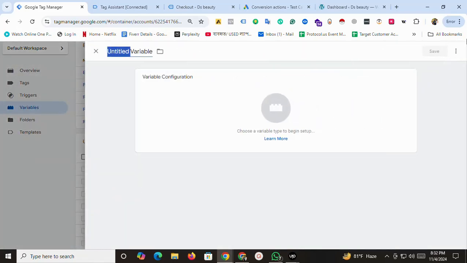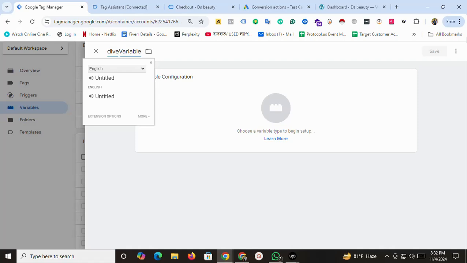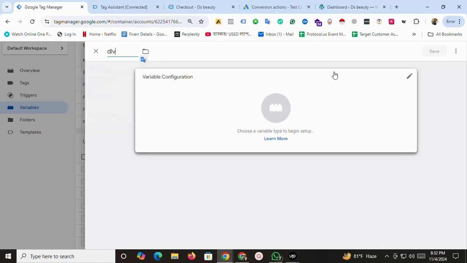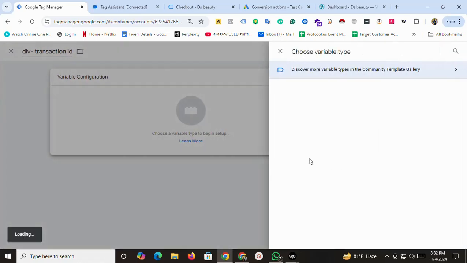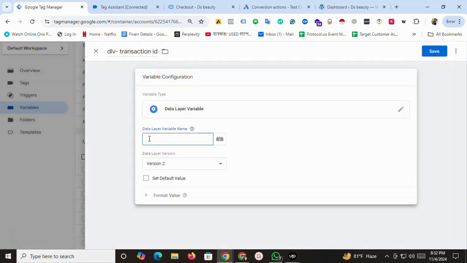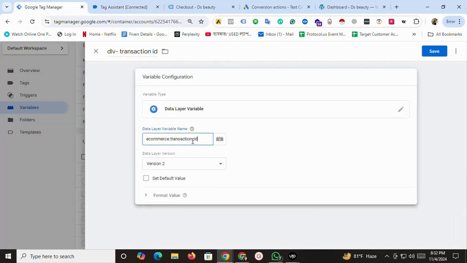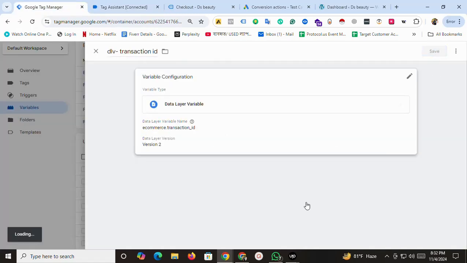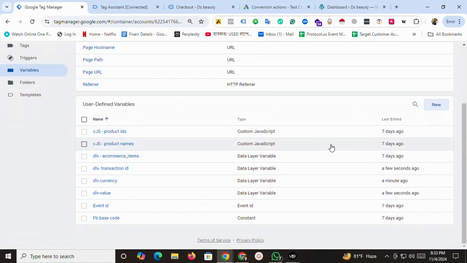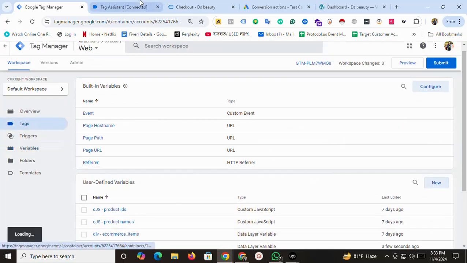And then the last one would be for the transaction ID. So here again it would be the same, ecommerce dot, and here would be the transaction ID. You can see here the transaction ID. You have to copy it exactly the same. Okay, so here we created the variables. So we will do tracking for the purchase event.